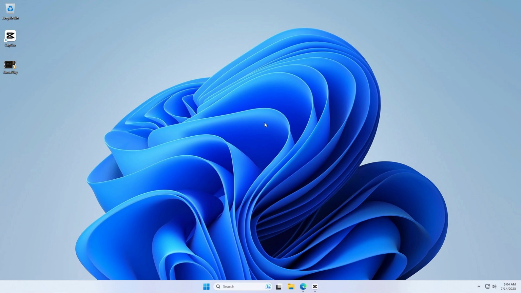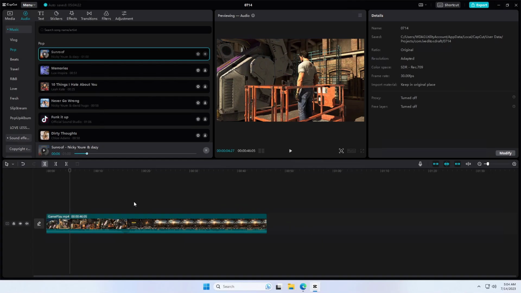In this video, I will show you how to fade music in and out in CapCut. Open CapCut. Insert the audio clip into the timeline.